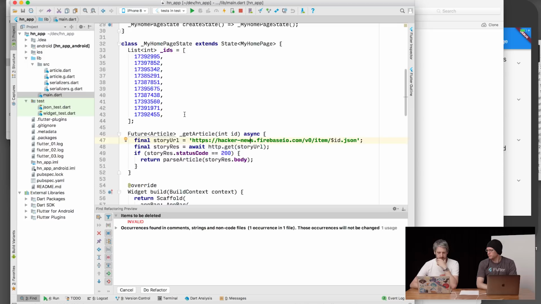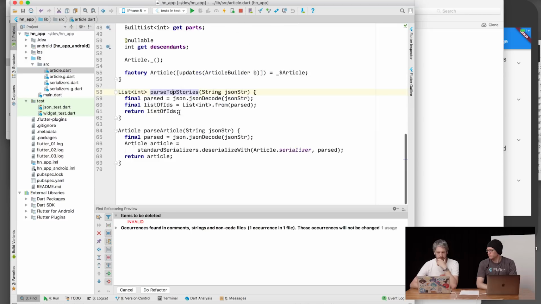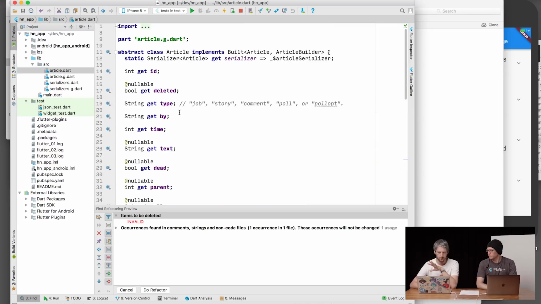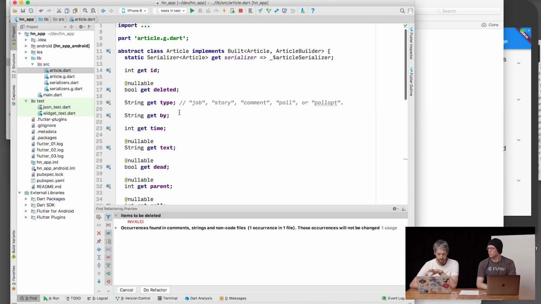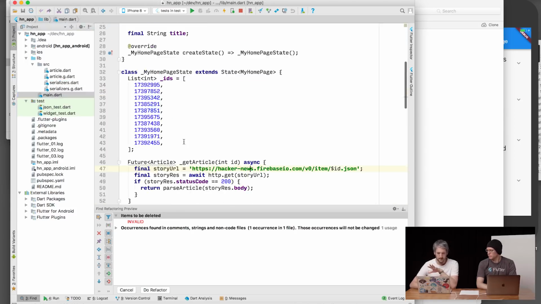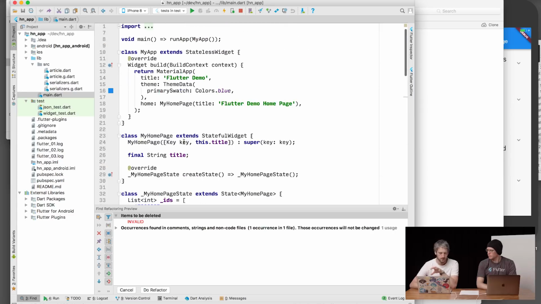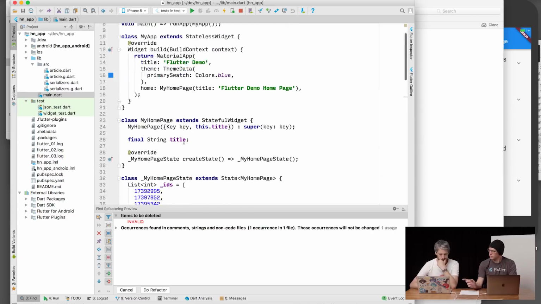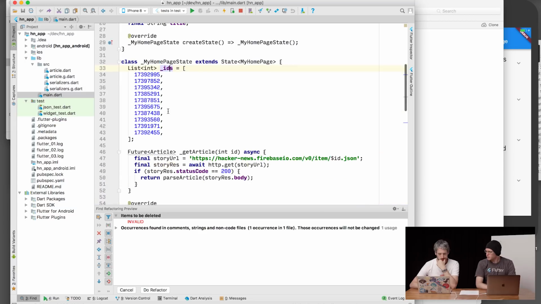Do we need to refactor names of anything? I think so. I'm pretty okay with the article. Yep. I'm also okay with the serializers. Obviously, we still have only one widget, which is the app. So that list of IDs is probably being pulled automatically now.